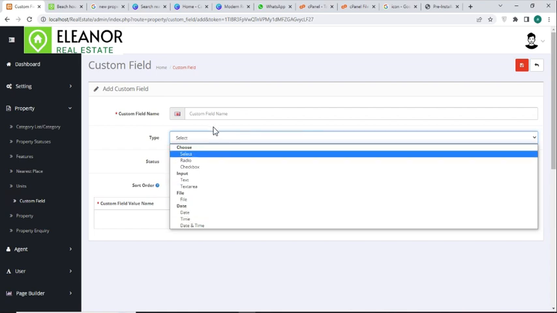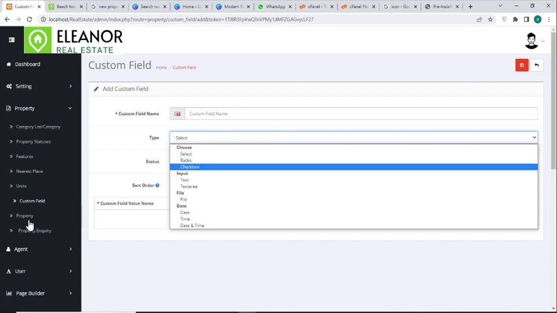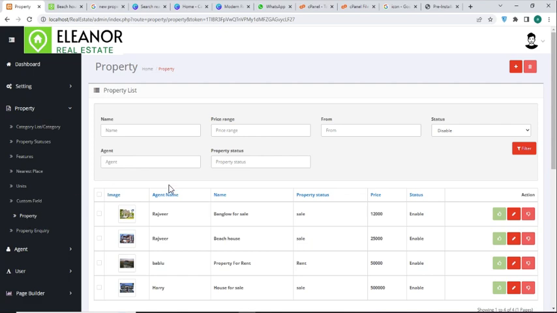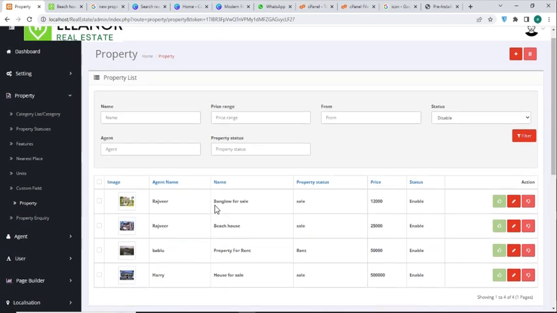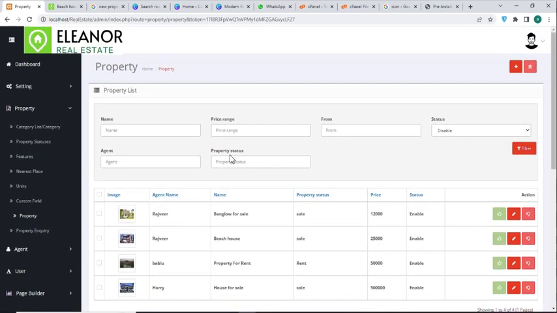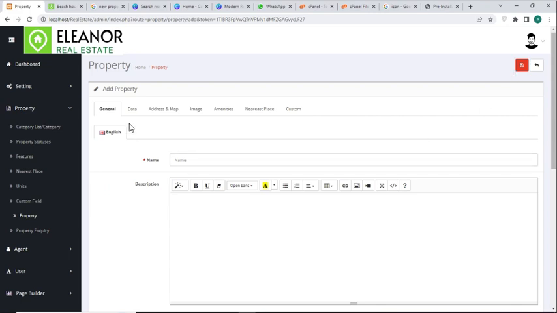Okay, so let's go to another important section. Here is a very important section. I have added three properties from the agent. It is not necessary that only the agent can add the property, the admin can also add the property from here. Just select it here, and this is general data.